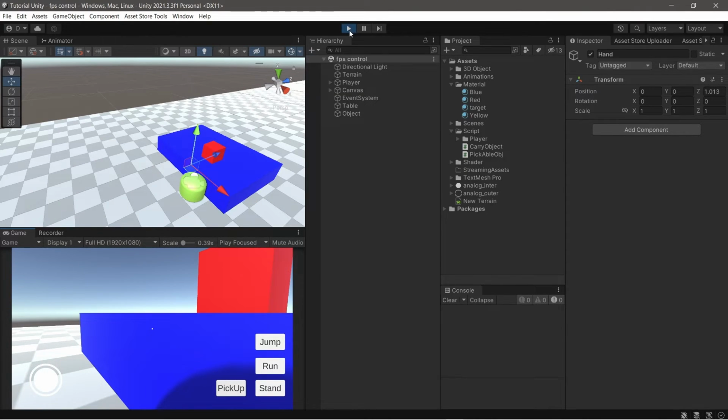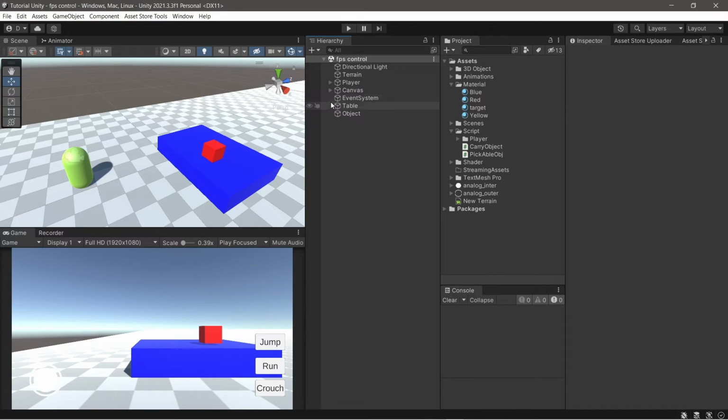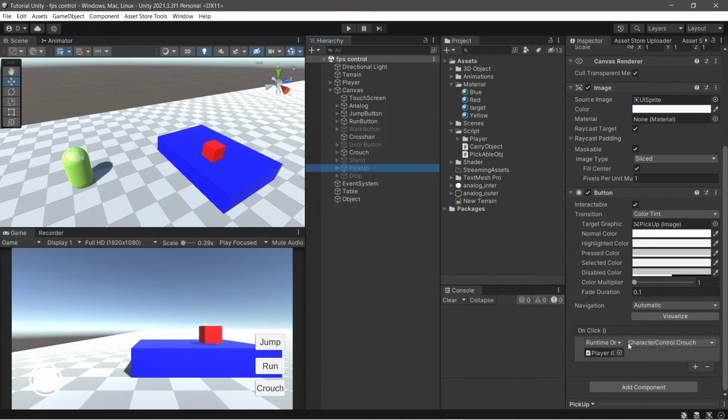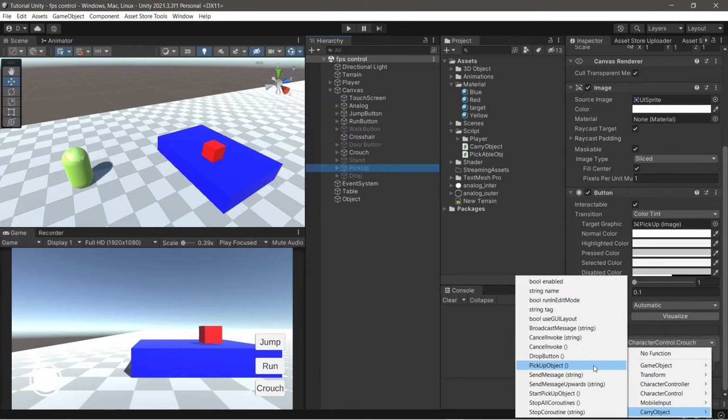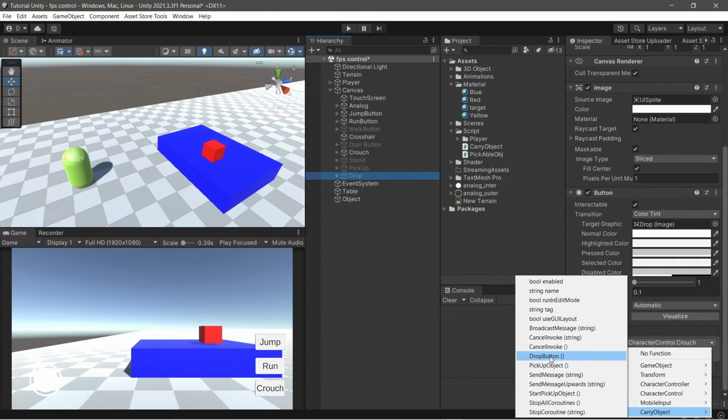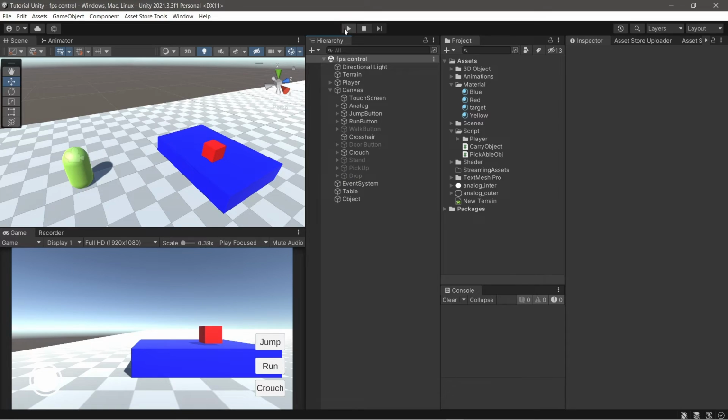Sorry guys, I forgot to change the function button. Set the function button. Now play the editor again.